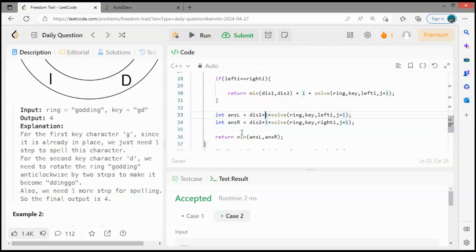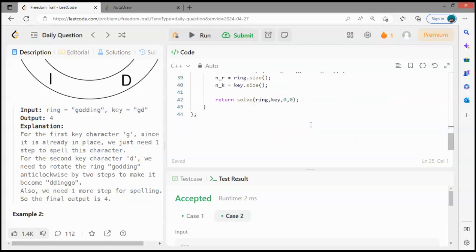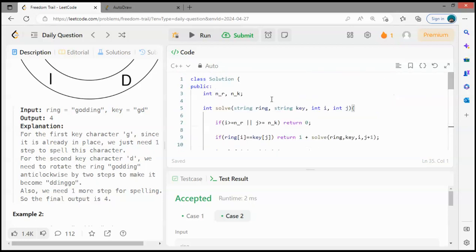Correct. So here I am creating the branch. This is the only situation where I am creating a branch. When I'm at the same key for the same ring, I'm not creating any branch. When I have only one index, I'm not creating a branch. I'm only creating a branch when I have the character on both sides with different indexes. Correct. Only one chance.